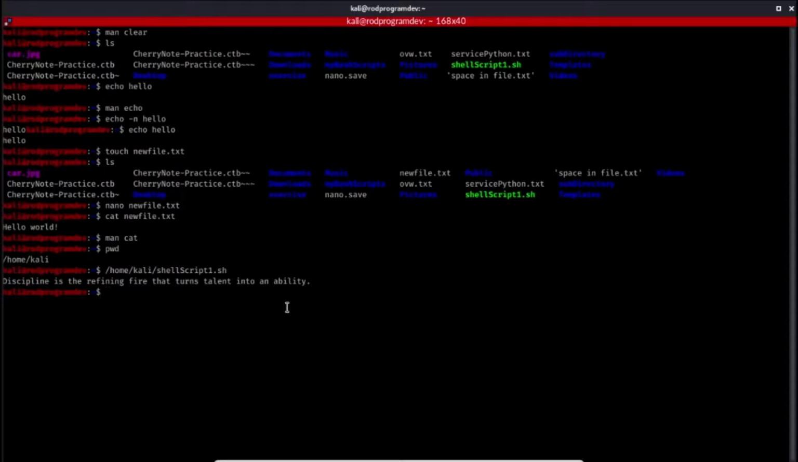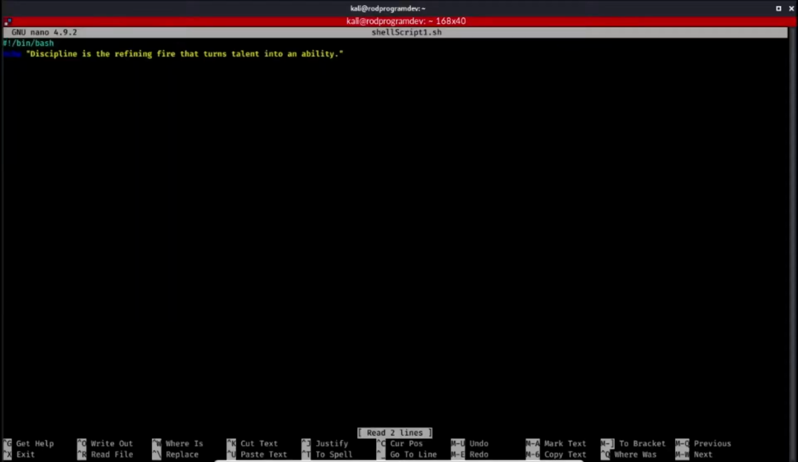if I open this with nano, shell script.sh, you would see that I have a shebang declaration here and the echo command in my script that allowed us to print this out on our console or on our terminal using the echo command here.